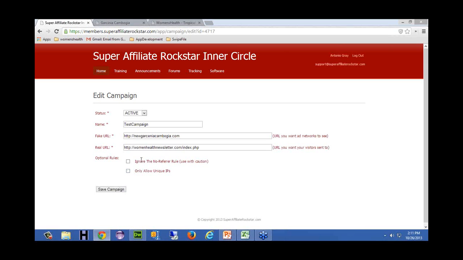Now the next thing you can do is check the "ignore the no referral rule." Personally, I will never check this box. Never check this box. What this box says is that you want to ignore the no referral rule. Now, the no referral rule is the basic rule that is built into the cloaker. The rule says that when a visitor comes to your site, if he doesn't have a referrer, then he will always go to the fake page.